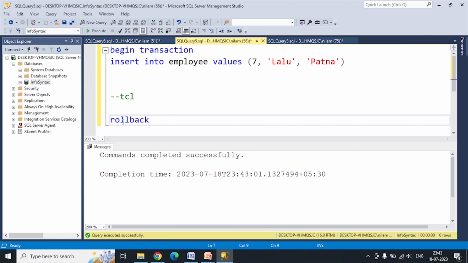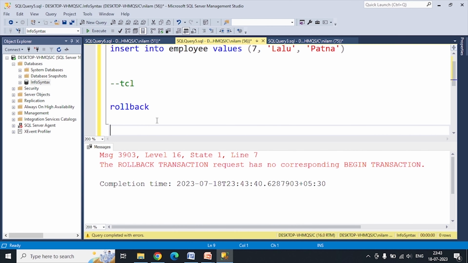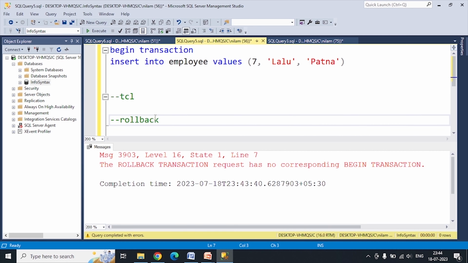Once you have executed the rollback statement, if you execute the same rollback statement again, at that time it will give the error: the rollback transaction request has no corresponding begin transaction. Because the transaction created on this session was rolled back the first time, the second time there is no transaction, so due to that it is giving the error. I think we got the idea about commit and rollback.